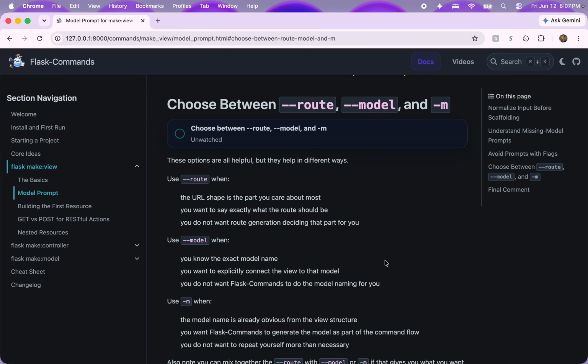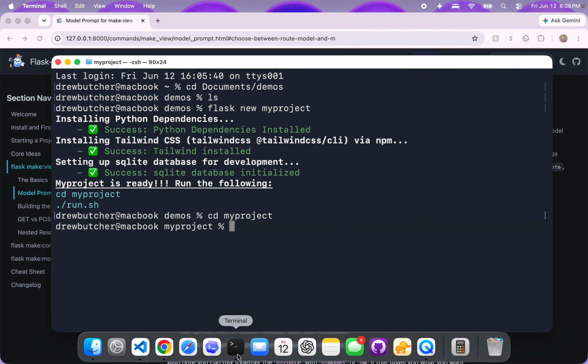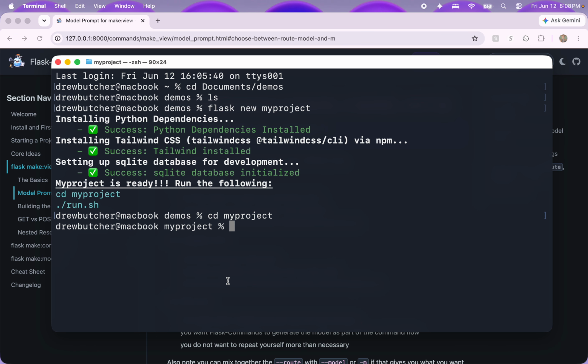Okay, a quick video after a long video. In this video, we'll look at choosing between --route, --model, or -m. And you don't have to really choose between them. It's really which ones do you want to use. So these are all options when you're using the Flask command.